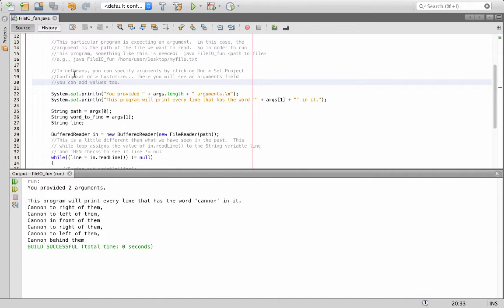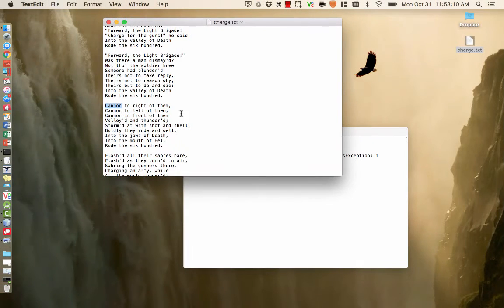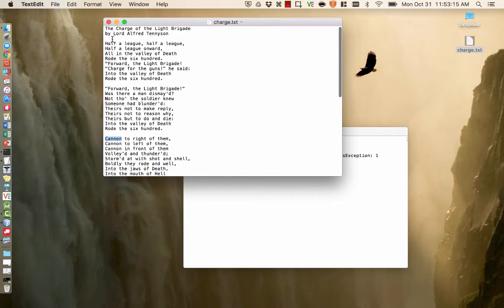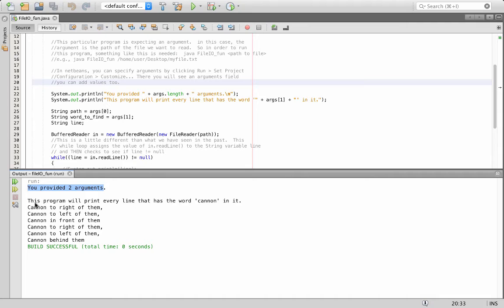All right, so basically what this program has done is it says we've provided 2 arguments. We've read in this text file, and the way that we're reading it in is line by line. For each line, all we're doing is checking to see if that second argument, the word canon, shows up in the line. If it does, then we want to print that line. As you can see, this program will print every line that has the word canon in it, and these are the 6 lines that have the word canon in it.